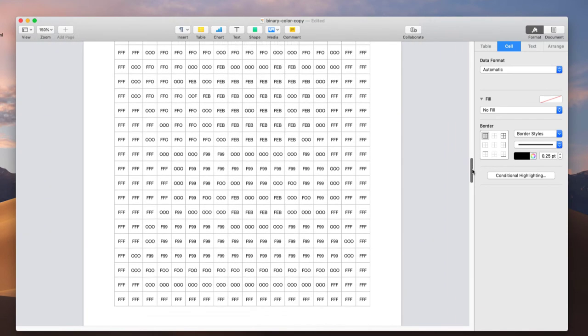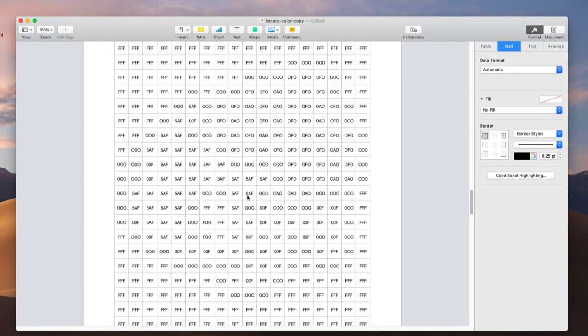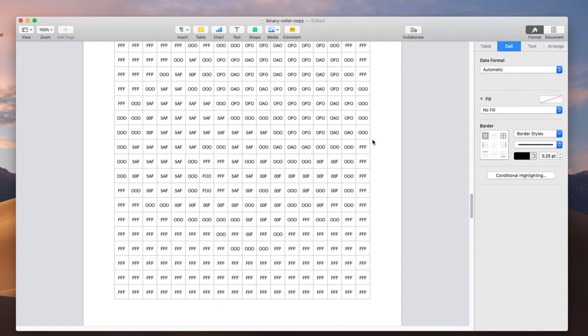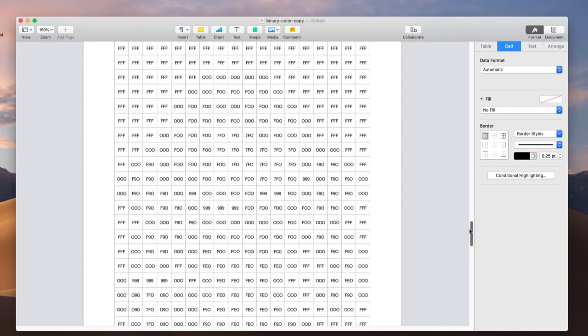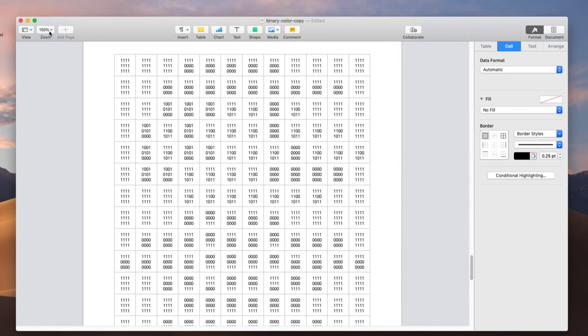And this is another one but a different image. Here's another one but a different image. Here you can see some other colors, 5AF, 0A0. Here's one more, and now this gets a little interesting.